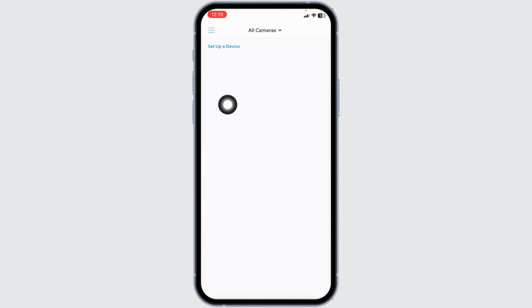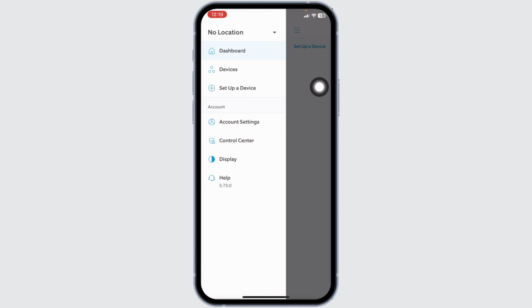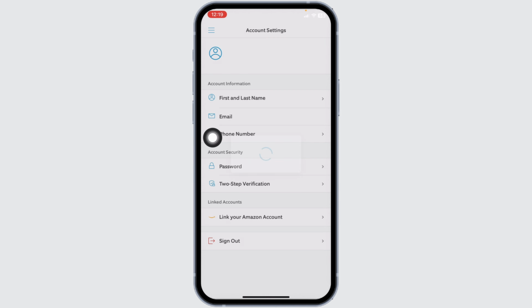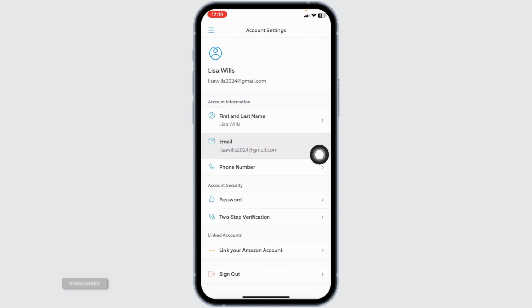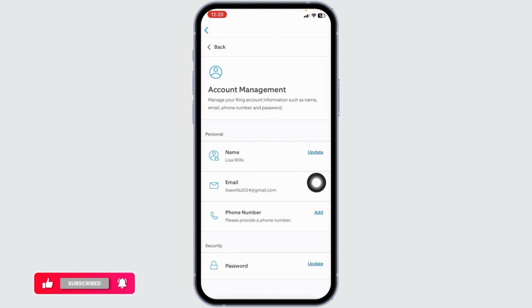Now at the top left corner, you're going to find three bars. Click on it. Then navigate to the option of account settings. Now head over to the option of email. Now go ahead and click on the option of update for the email.